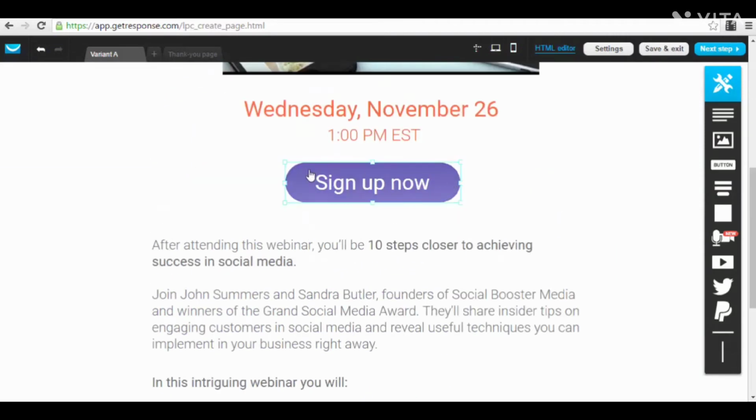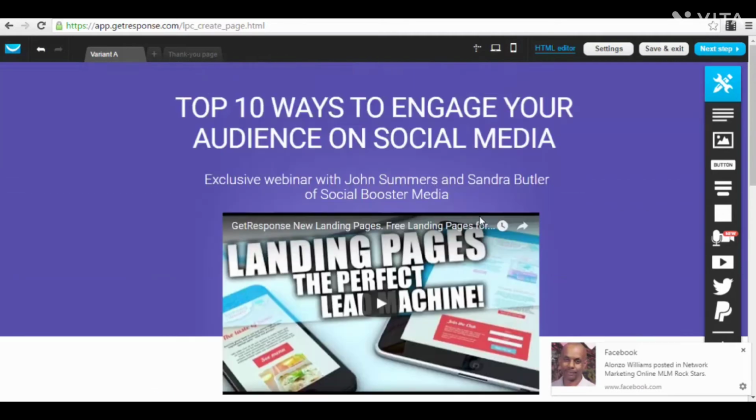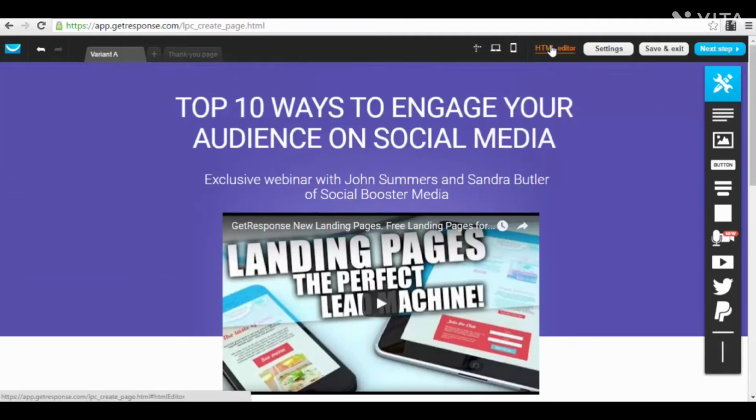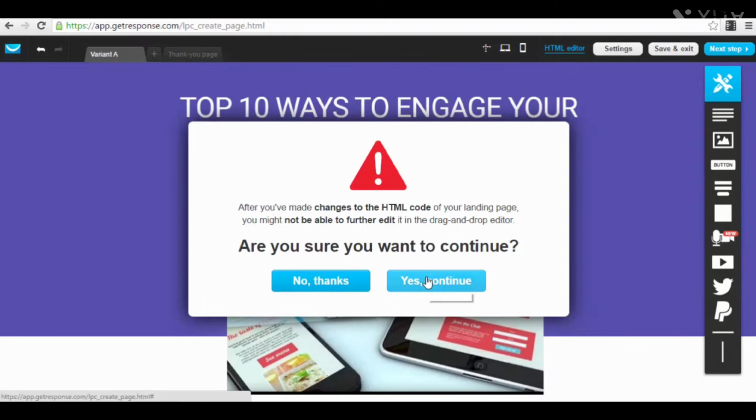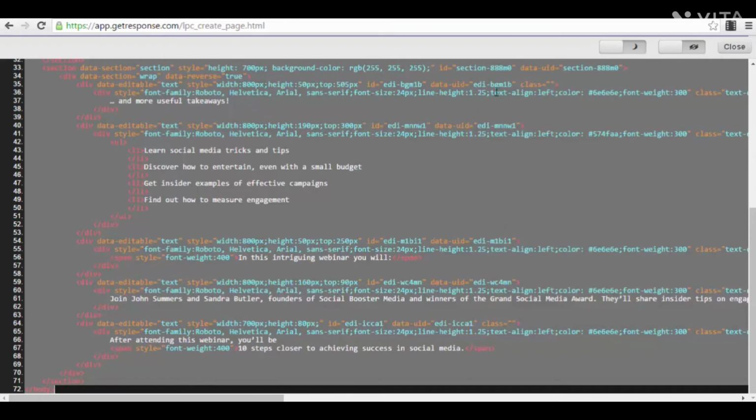As you can see, you already have a button. You can edit this one with your special offer, give them details and so on. Then you press on the HTML editor, you press yes, continue, and you have your code. You just copy the code, paste it on the page on your domain, and voila, you have your one-page webinar. So that's how I've created this page, guys.